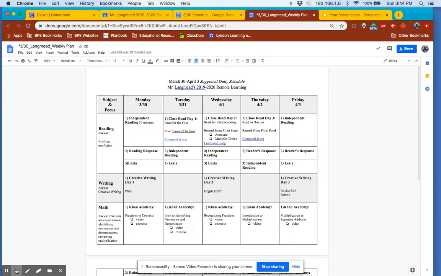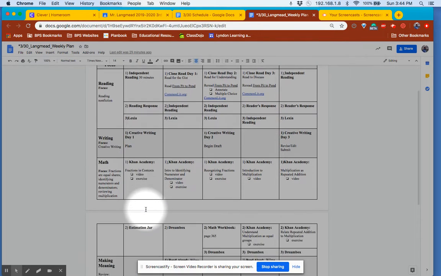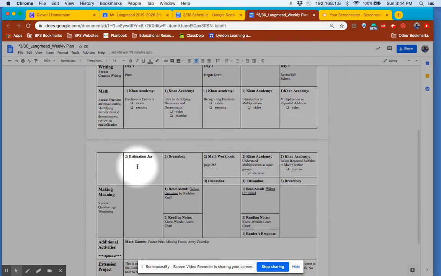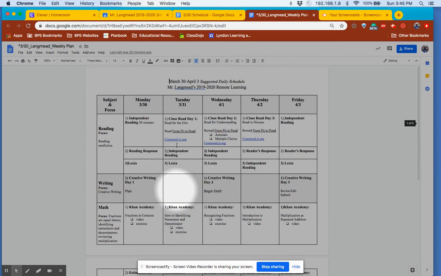The weekly plan looks much like it did last week. You have the subject and focus, you have the days of the week. If you go down, you read the columns down. Monday, this is what I do. In reading, there's 3 assignments. Writing, there's 1. Math, there's 2. And there's nothing for morning meeting. And you go back up to the top. You can do these in any order you want. But that's what's going to happen on Monday.